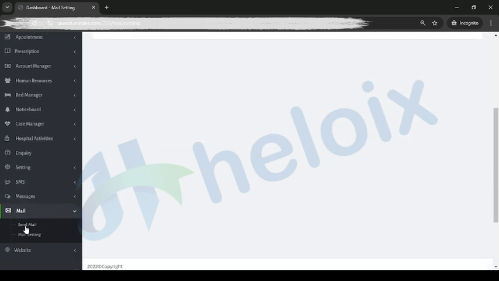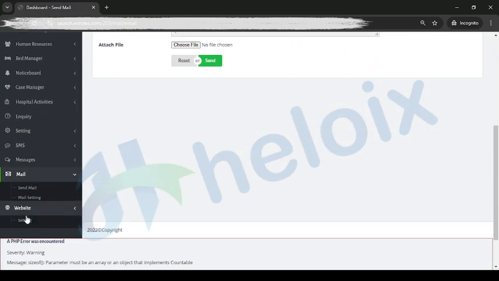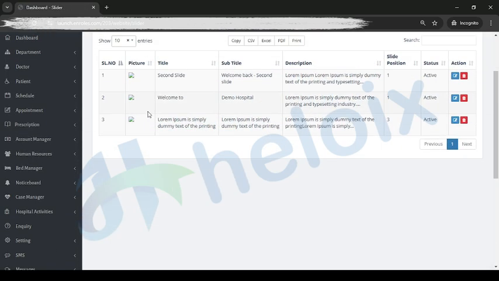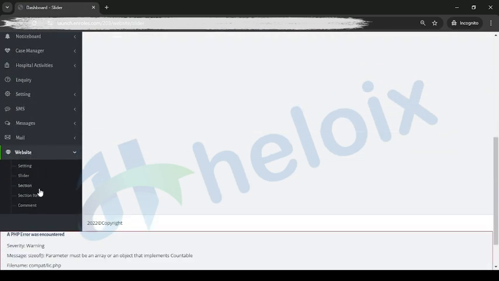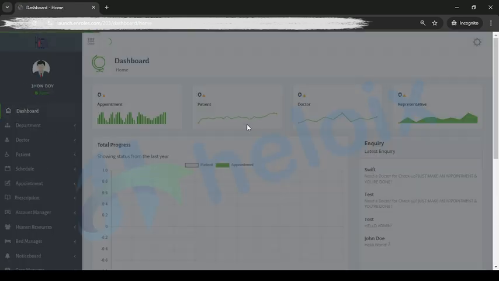If you want to send mail, just click on send mail, or here you can send your email to anybody. Then we have website settings. If you want to change anything in the front end, like the slider, sections and comments, you can change or update them according to you.